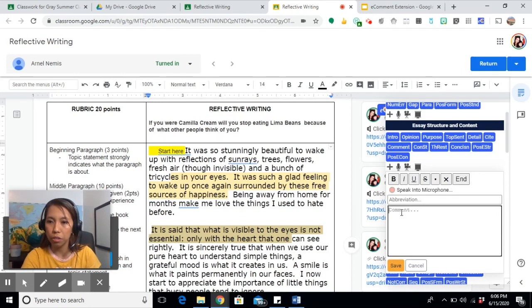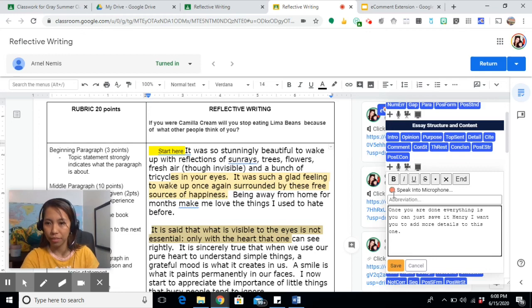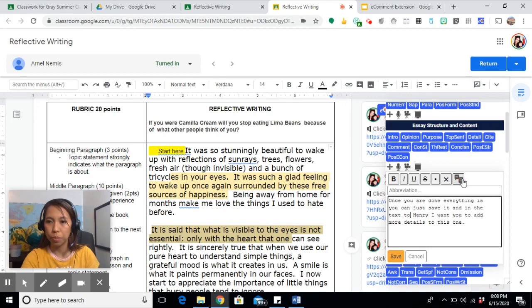Henry, I want you to add more details to this one. But it's just not too accurate. Once you are done editing this, you can just save it. And end the speech to text.